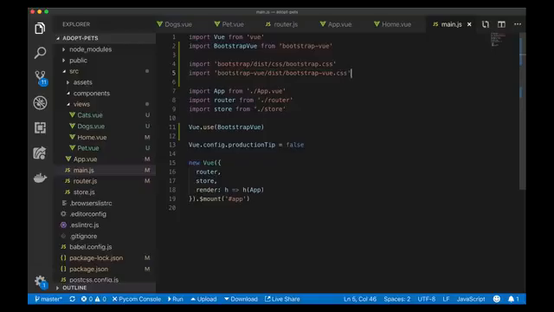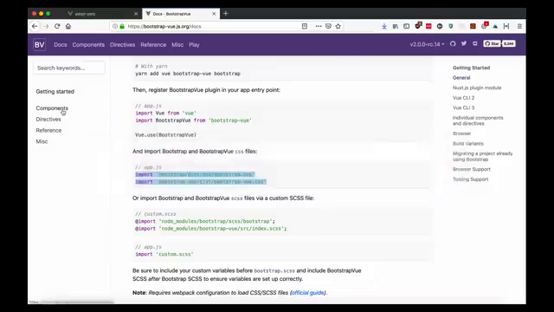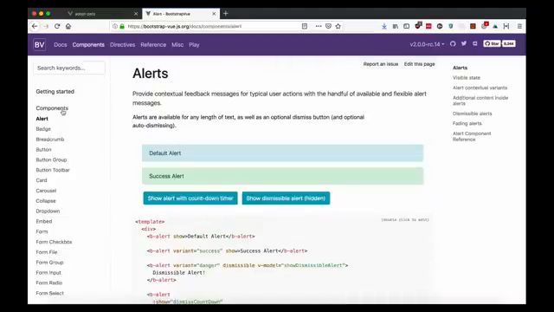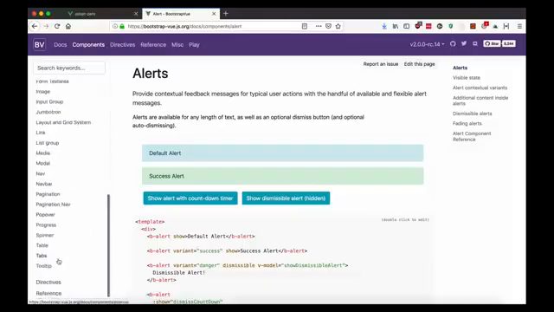Now that I'm importing Vue Bootstrap, I'm going to use some of their table components to display the tables of cats and dogs. So if I scroll down here, see they have table.